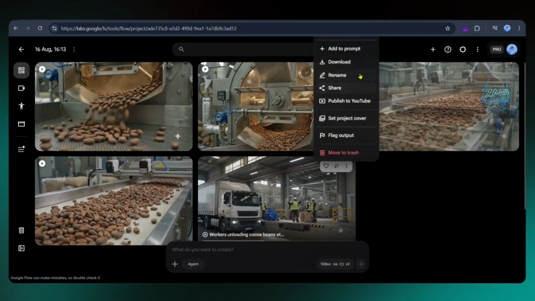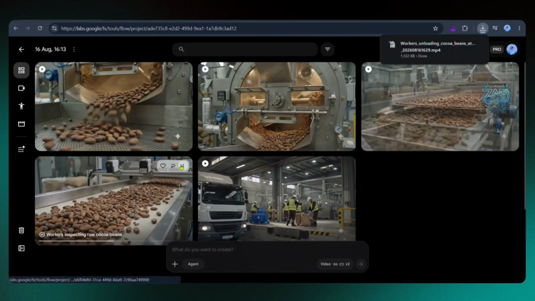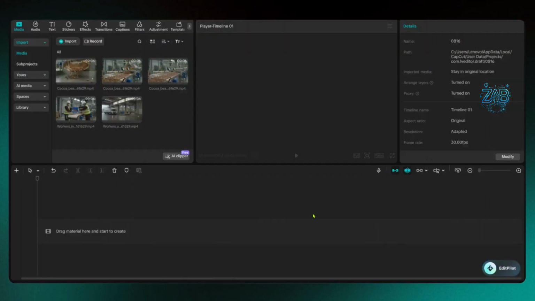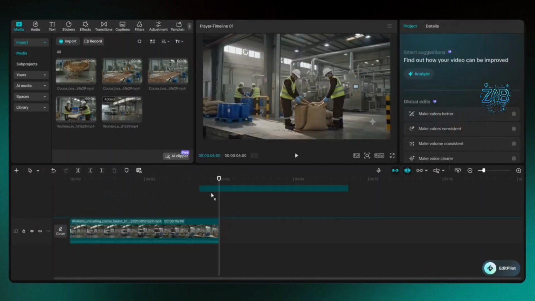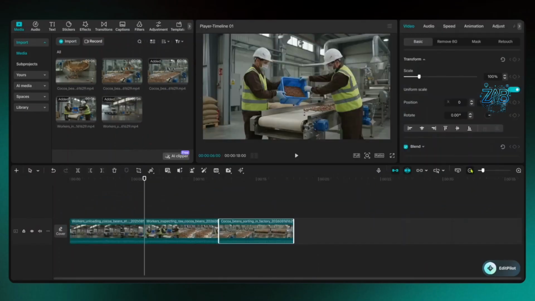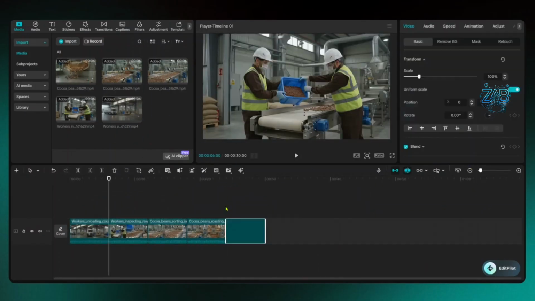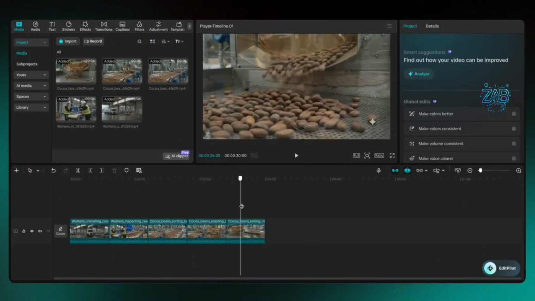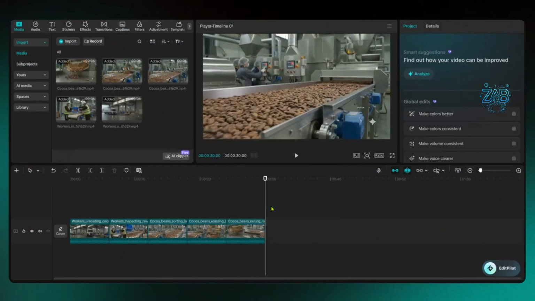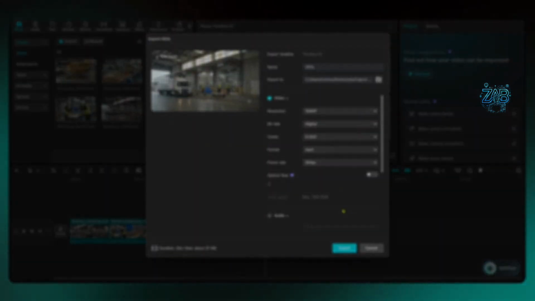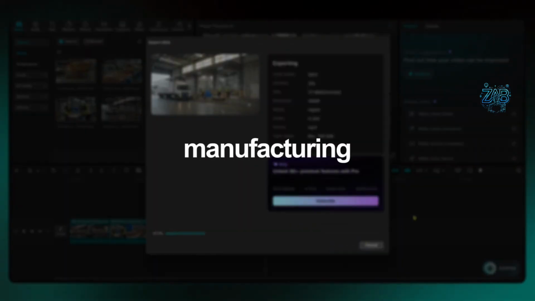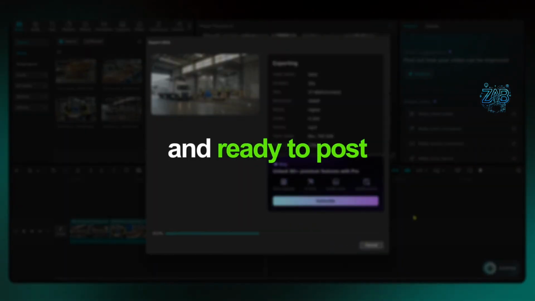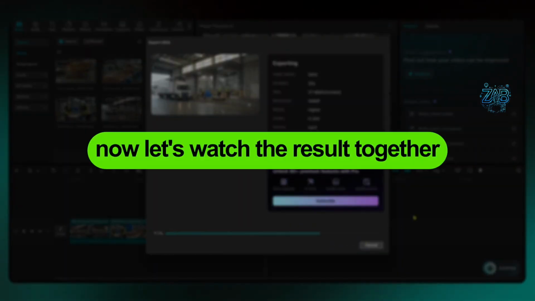Once all your scenes are done, download every clip and bring them into any video editor you are comfortable with. Arrange all your scenes carefully in the correct sequence from start to finish, so the manufacturing process flows naturally and logically from one scene into the next. Once everything looks clean and polished, hit Export, and your viral AI factory manufacturing video is completely finished and ready to post. Now let's watch the result together.